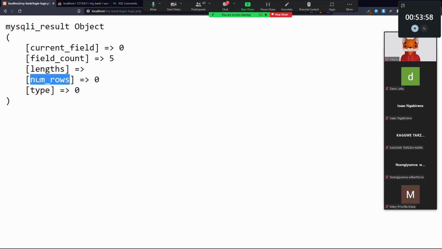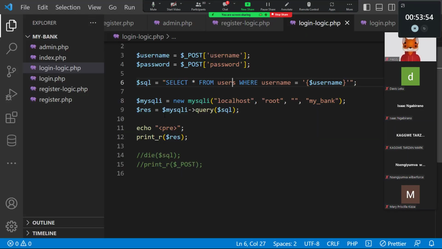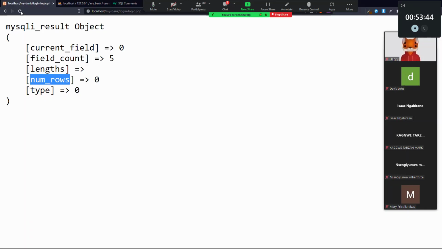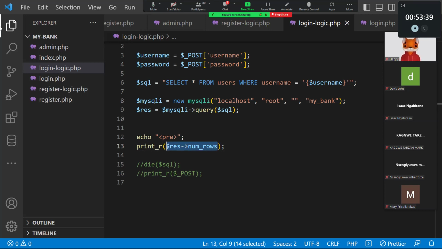So how can I access this 0? Since it's an object, I can access it by pointing at it like this: resource, and then the property. If I refresh, you see I'm able to access this 0. If the number of rows returned is 0 or less than 1, what does it mean? It means that the user was not found.